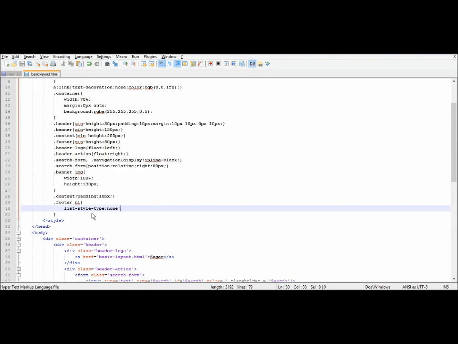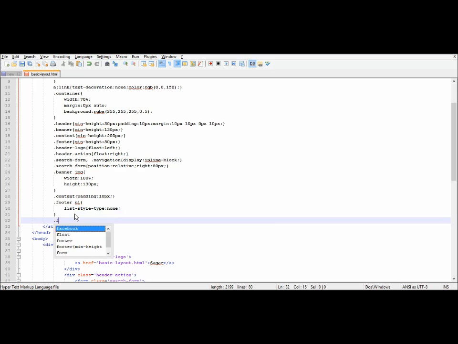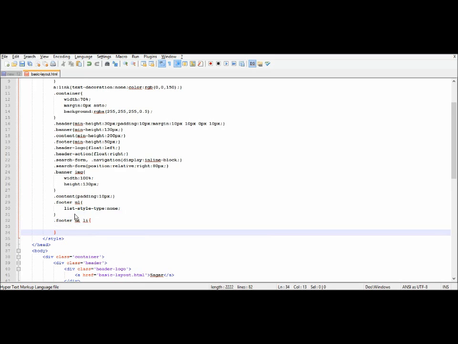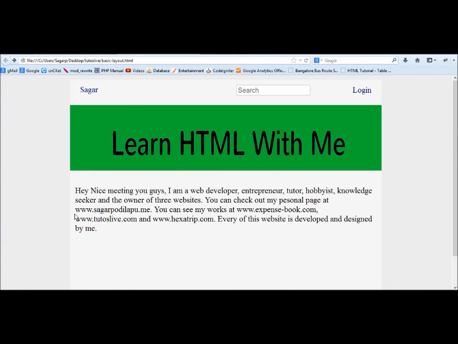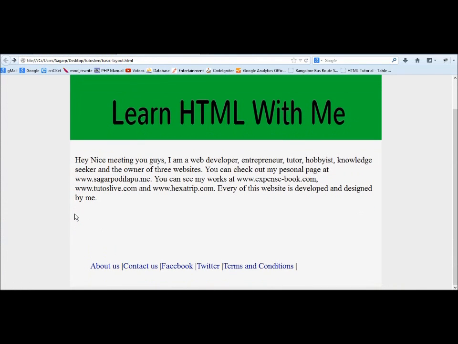Now dot footer ul li. So I'm nesting it 3 times now. Inside the footer find the ul, inside the ul find the li. Then I'll say float, everything should be float left. Let's see. Now you see, it has become a horizontal menu.